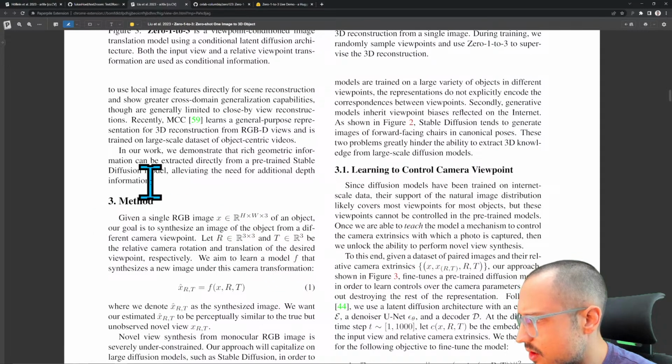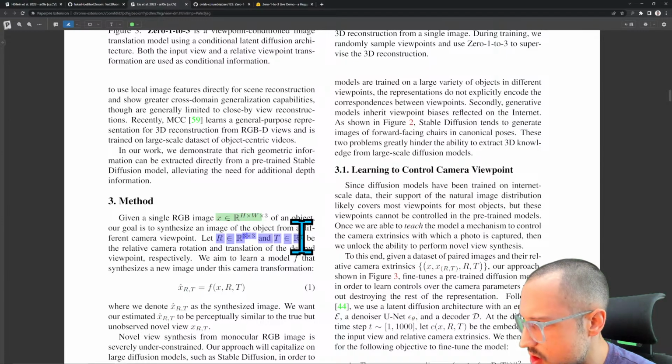Given a single RGB image, okay, have some RGB image with some height, width, and 3 pixels, where the dimension 3 corresponds to R, G, and B. Our goal is to synthesize an image of the object from a different camera viewpoint. Okay, R is sampled out of R 3x3, this is rotation, and translation. So this is the relative camera rotation and translation of the desired viewpoint. We aim to learn a model F that synthesizes a new image under this camera transformation.